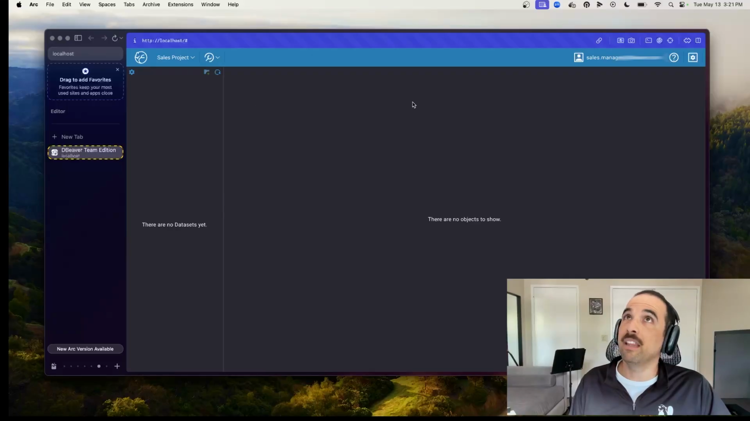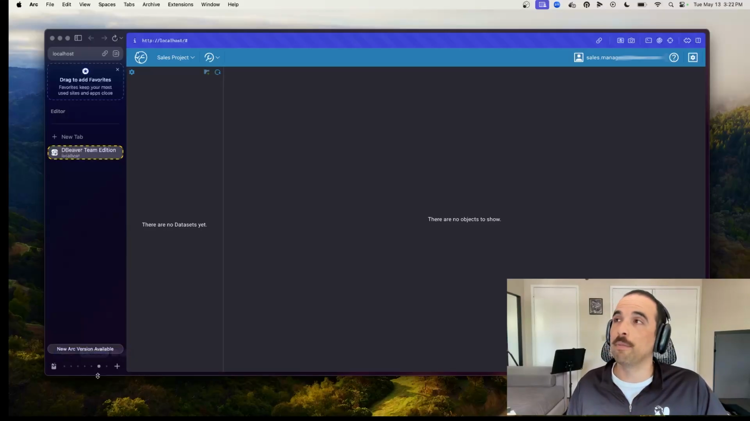Moving on, I'm in the editor role now. I did label it the sales manager, but it's called the editor role. And as you can see, I don't have anything I'm actually working with here in this sales project. So I can't add any connections, and I don't really have anything to work with here. It looks like there's going to be something called a data set. So I need someone to set up that data set for me.